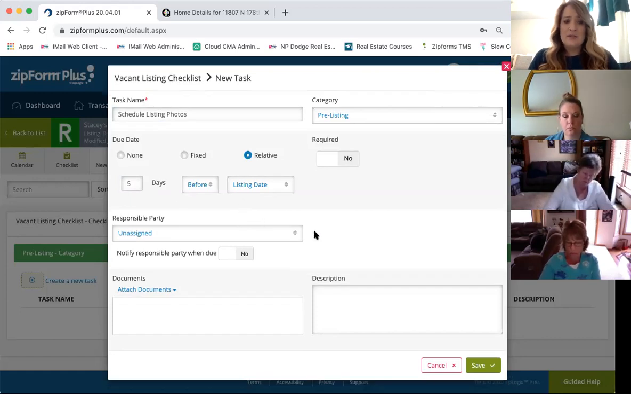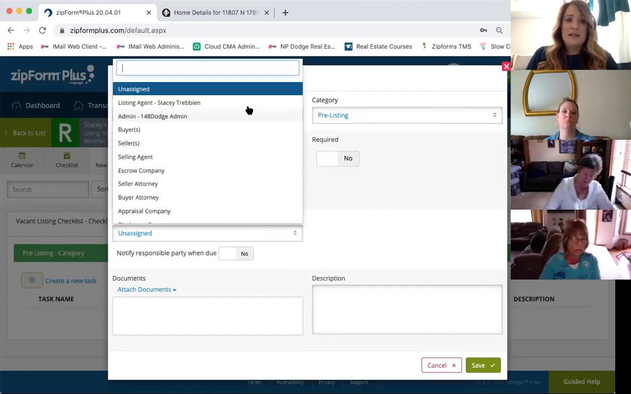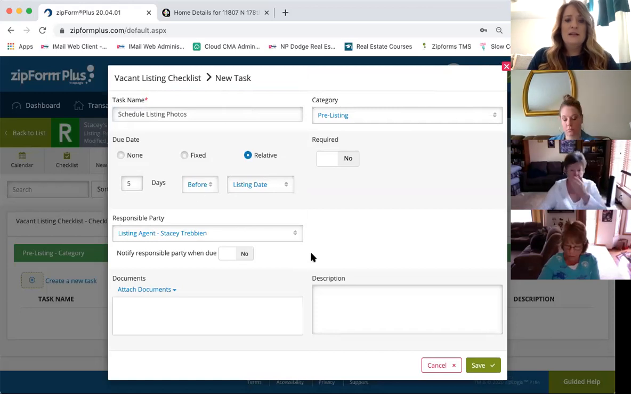I can select a responsible party. I'm going to select myself for this one. If I want to be notified, you as the agent will always be notified. So you don't have to mark that if you're selecting yourself.